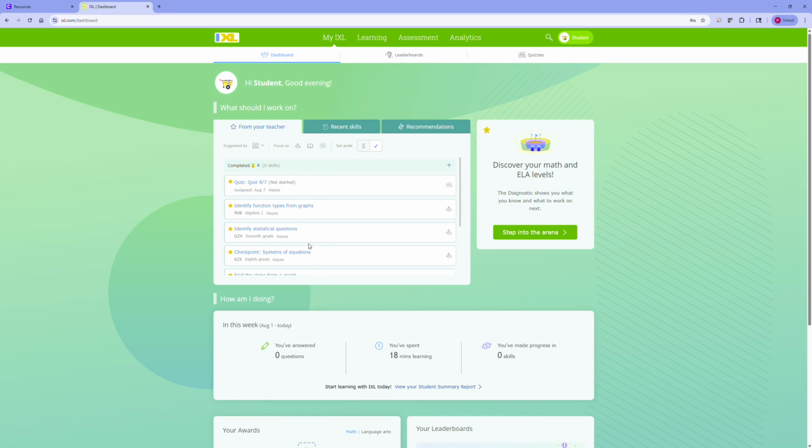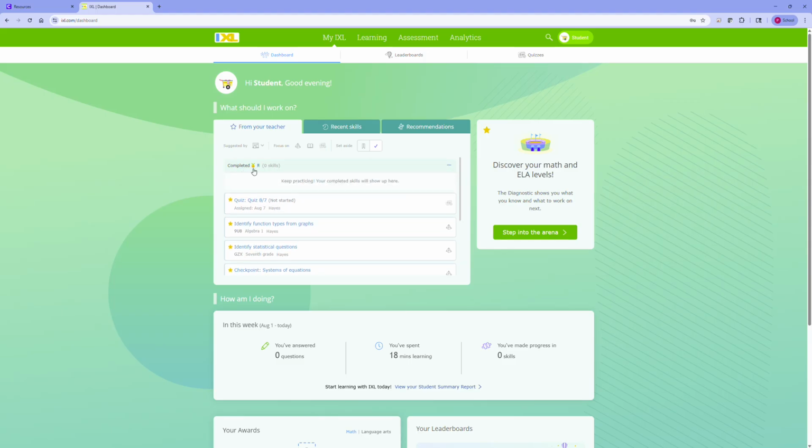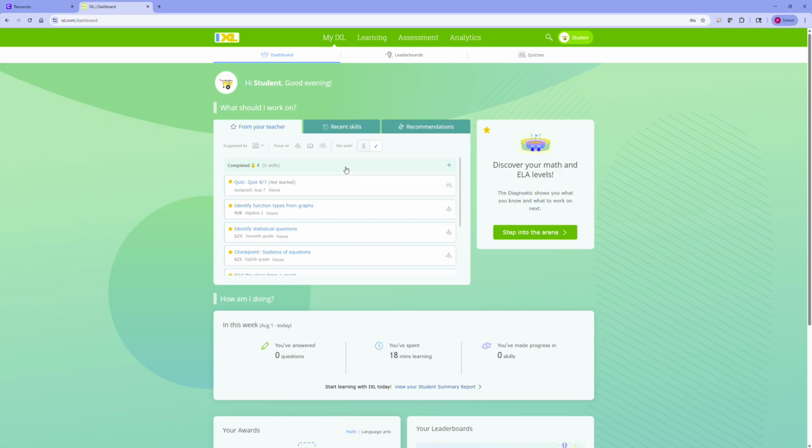As you complete these lessons, they will move from this screen over into this completed section. Right now, I haven't completed any lessons, so there's nothing in my completed section. But as you complete them, they'll go into here. So if you ever see lessons here, those lessons need to be completed because they haven't quite been completed yet.